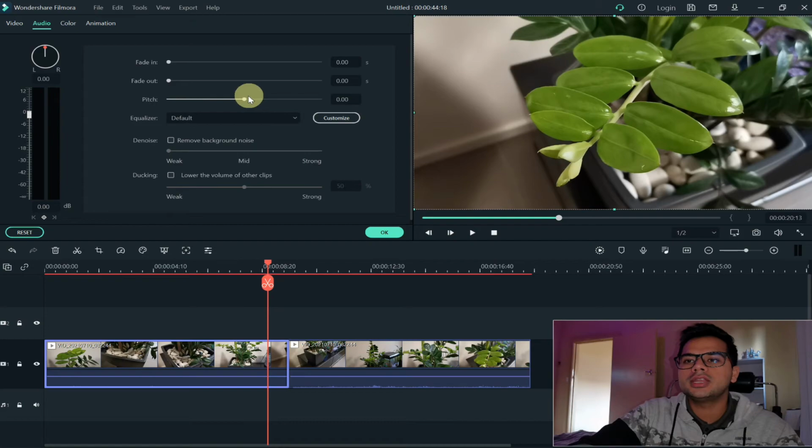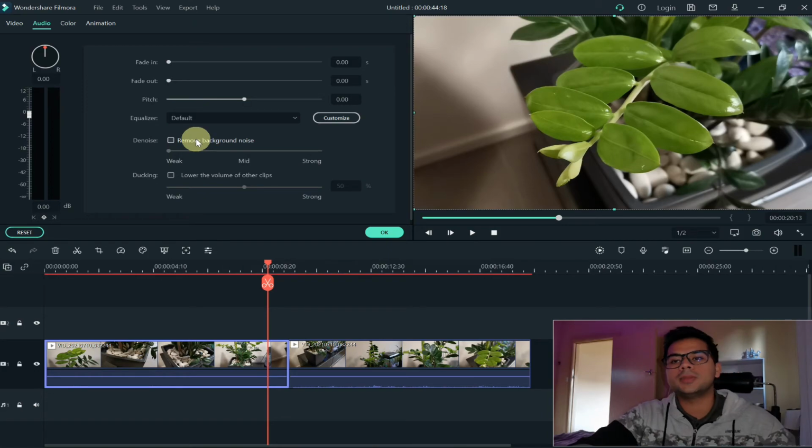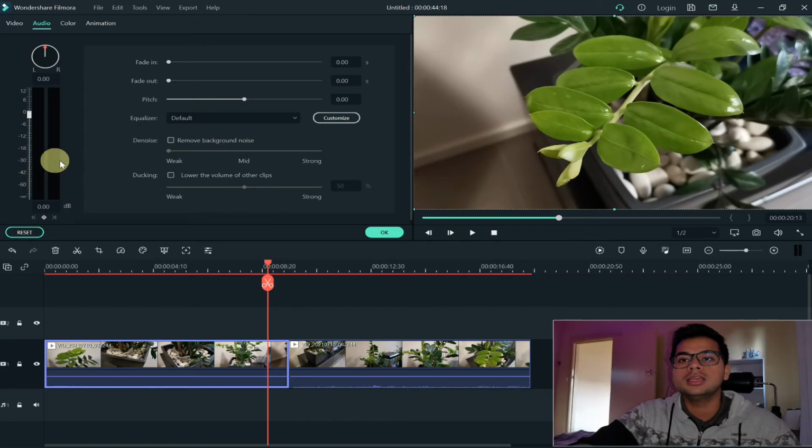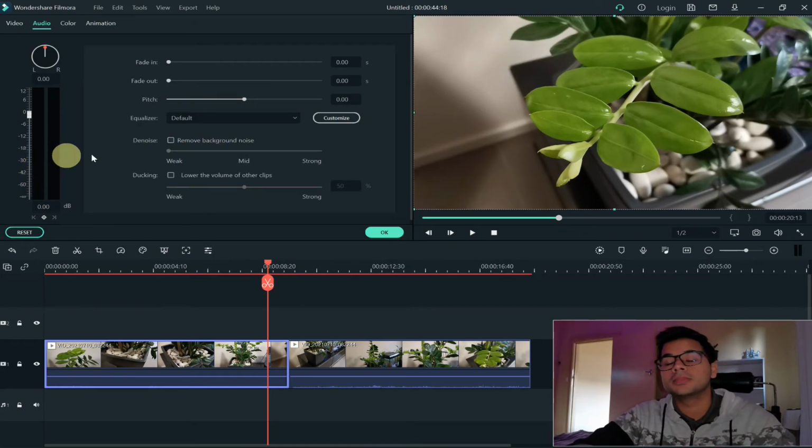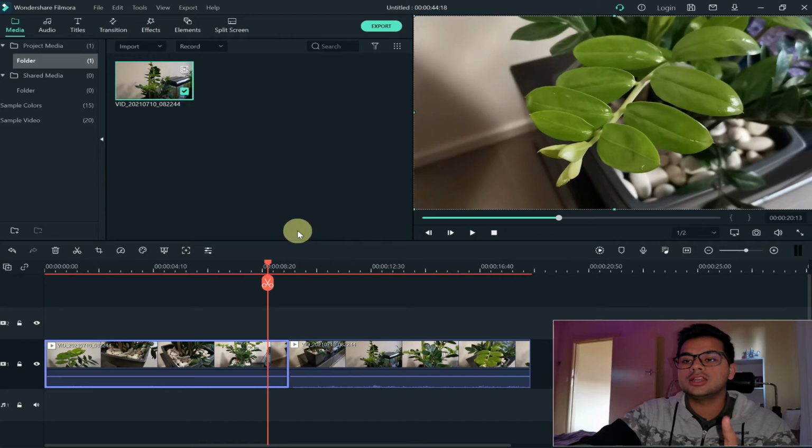Now, once you're in the audio tab, you can increase the pitch or you can reduce the pitch, as the name says. Then if you feel that there's a lot of background noise in your video, you can click on remove background noise and get rid of that part. If you want to increase the volume, now I'll recommend one thing to all of you.